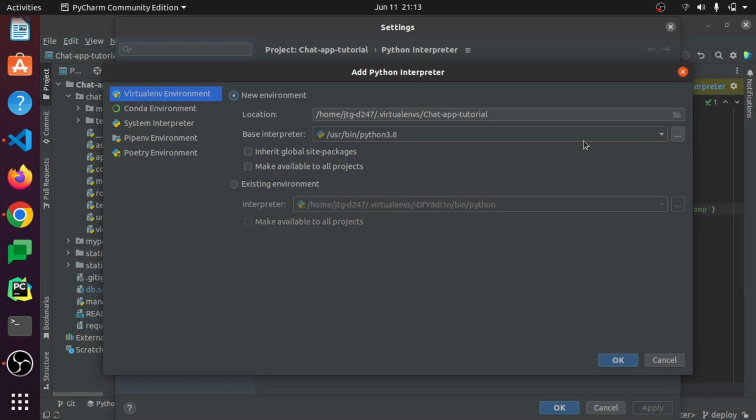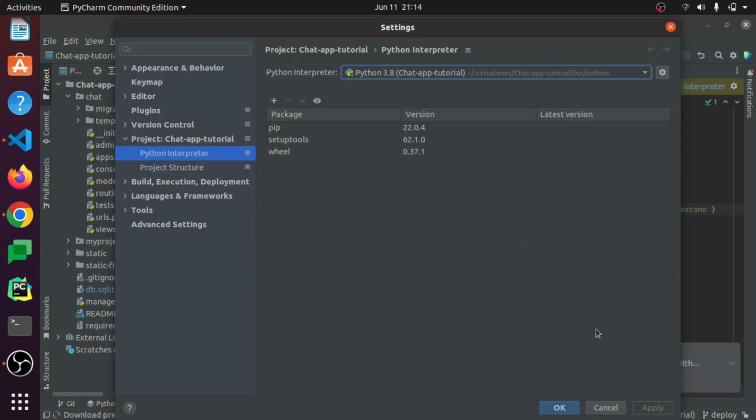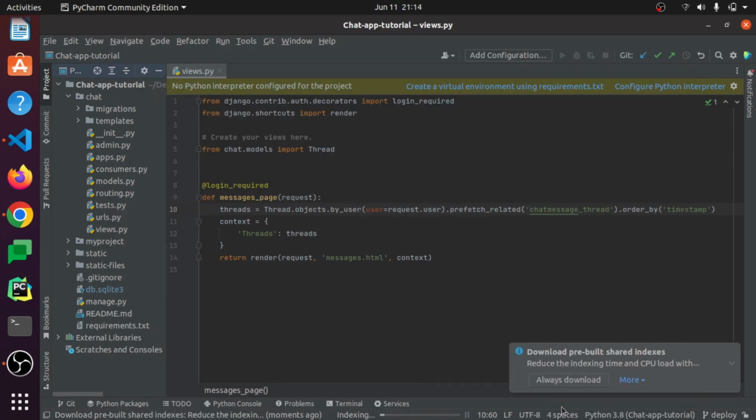For example, if you want to use Python 3.7 and there are multiple Python versions on your system, you can get the option like this, so you can select which one to run for this virtual environment. So I'm selecting the new virtual environment and clicking OK. Now I have created a virtual environment, and click OK.